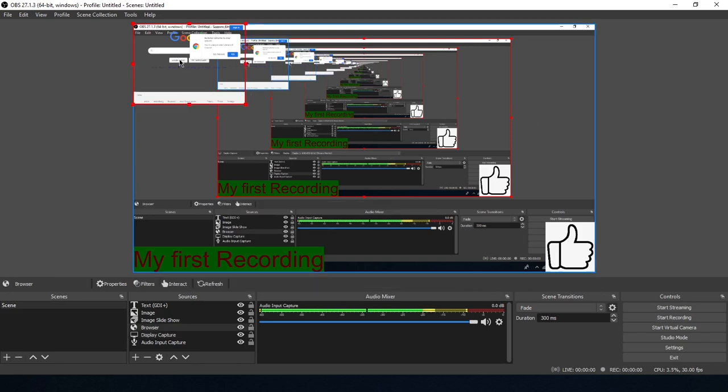Like here, if you see, the browser source is on top of display capture, so this section of display capture will be hidden by the browser source. You can do the alignment and resizing as per your need.